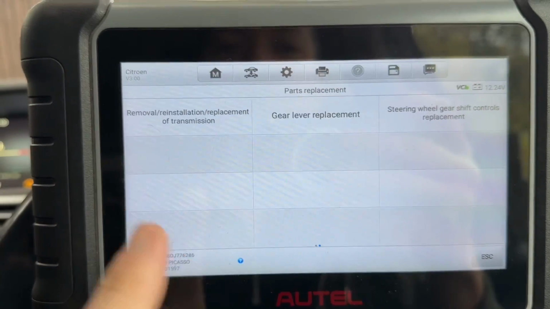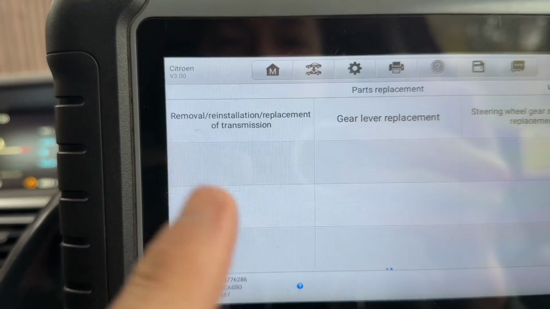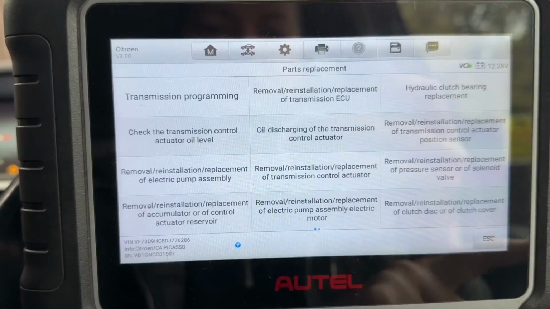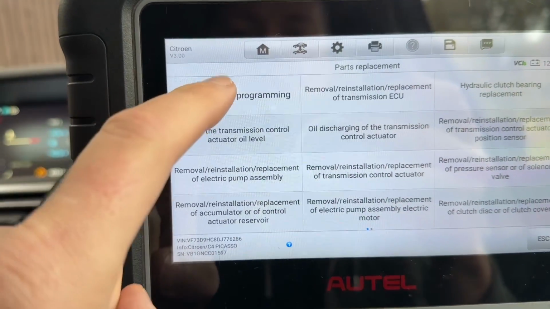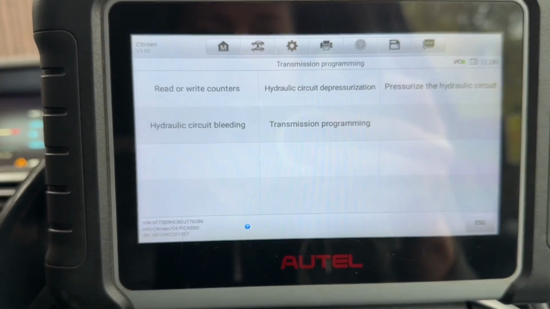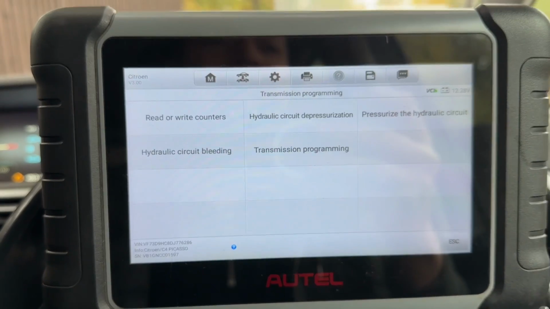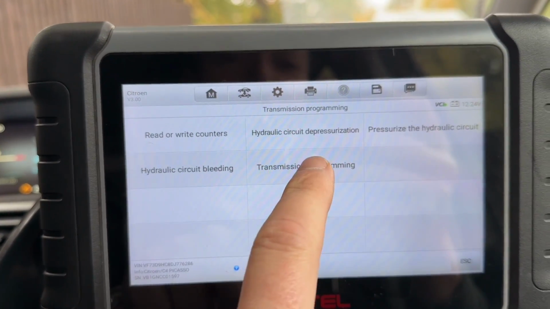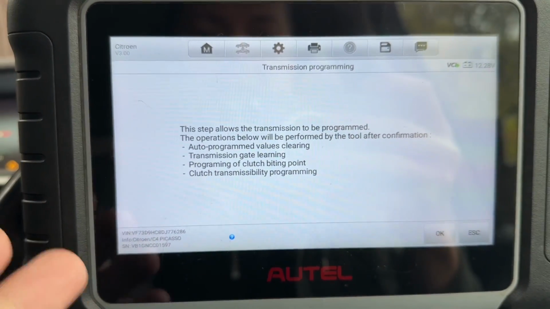Now, I've already done the removal, installation, replacement of the transmission. I don't know if you can see that. However, I've already done that, and then I learned it, but sometimes you need to do it twice. Don't ask me why. It's just a stupid thing you have to do. So transmission programming, okay? So read a right counter, hydraulic depressurization. You're like, oh man, Steve, you know all of this. Nah, I just played with it before, so now I know. Transmission programming. There we go.